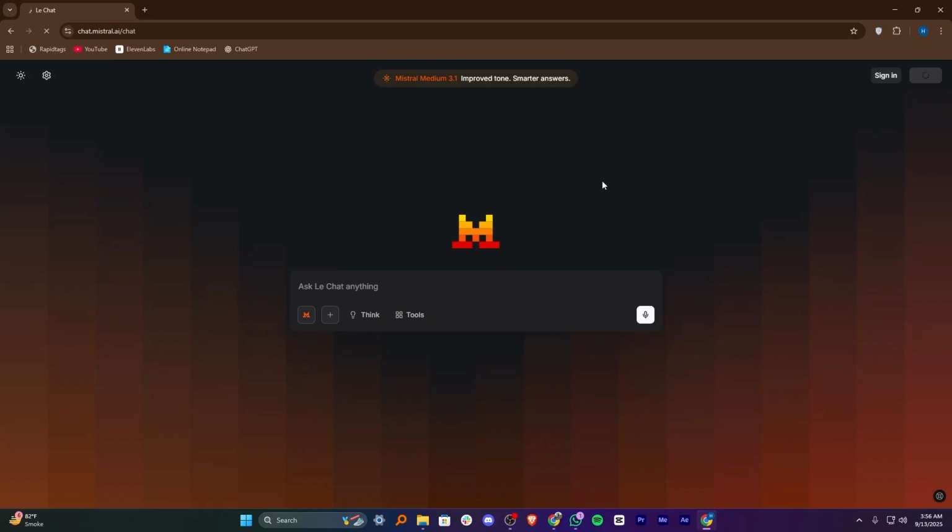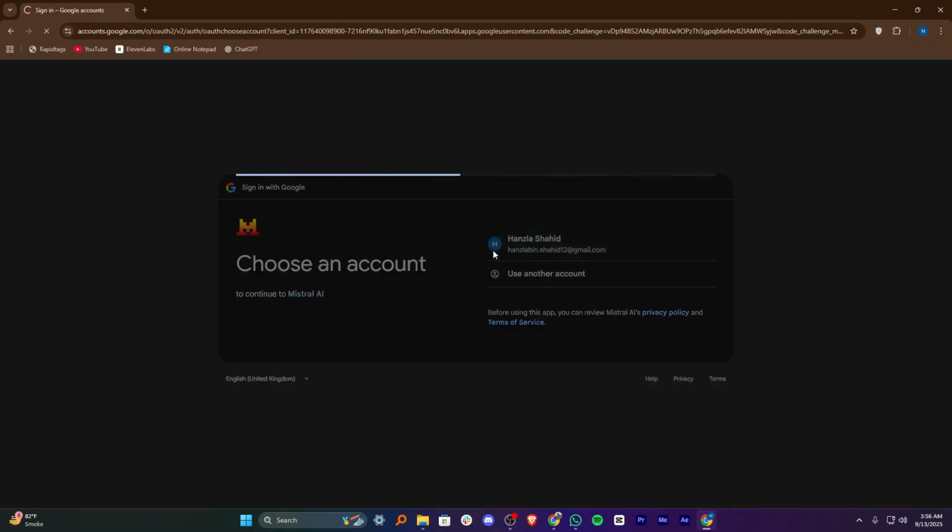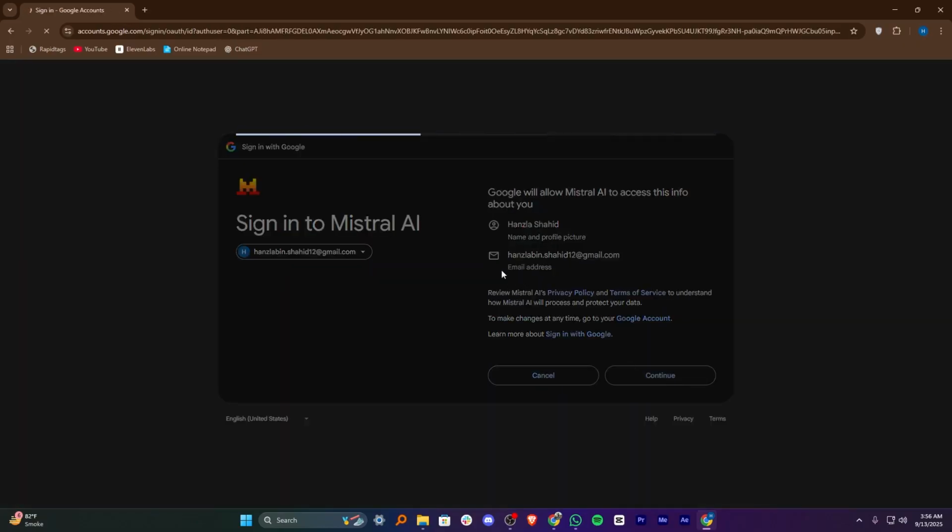Now click on sign up from the bottom right corner of the page. Next, click on the Google icon to continue with your Google account. Now choose your Google account from the list. Then click on continue to finish setting up your account.